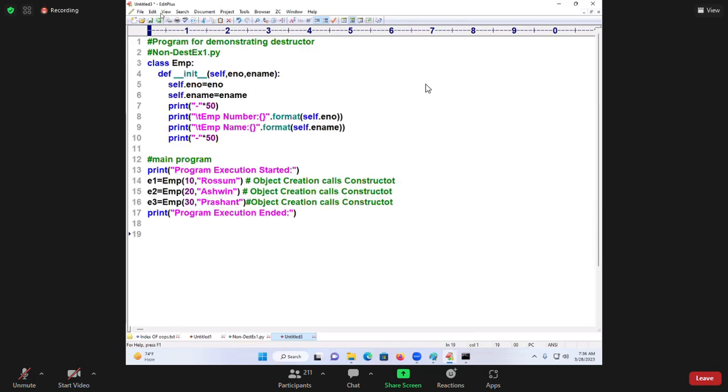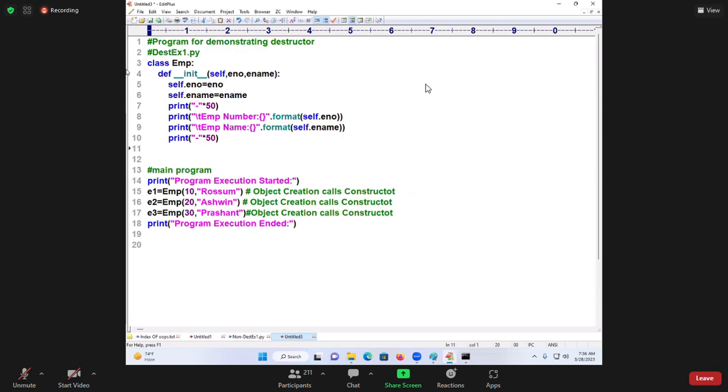So I'm going to paste it. Now I'm going to say destructor example 1.py, program for demonstrating destructor. Now I'm writing. See the constructor name.